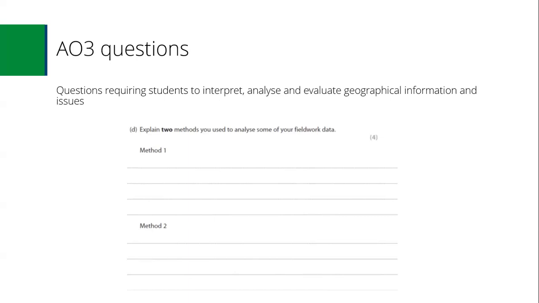AO3 also requires students to make a judgment. The example shown here is from the fieldwork section of the paper. AO3 questions focus on interpretation, evaluation, and analysis of geographical information and issues. Often AO3 may be mixed with other skills such as AO4 or AO2. Whilst this example here shows a simple explain question where candidates need to draw on their fieldwork experience to discuss methods of analysis, they can be combined. But again, allowing students to have that clear understanding of what is AO2, what is AO3, AO4 will allow them to develop in their own way.